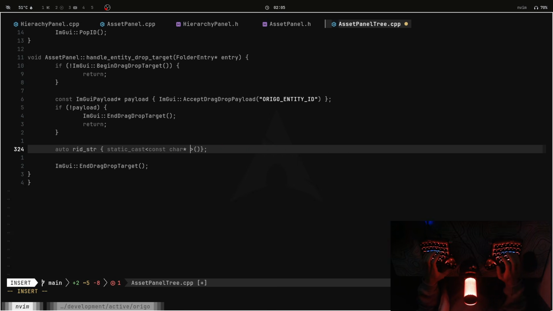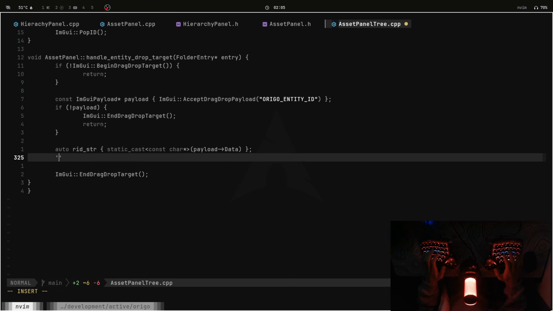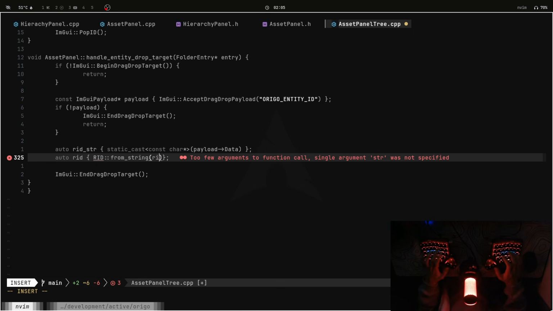How do you call it? Yeah, const char pointer, and get the payload data. Now we'll do the read stuff by calling read from string and providing the read string like that. And now we have the runtime ID.